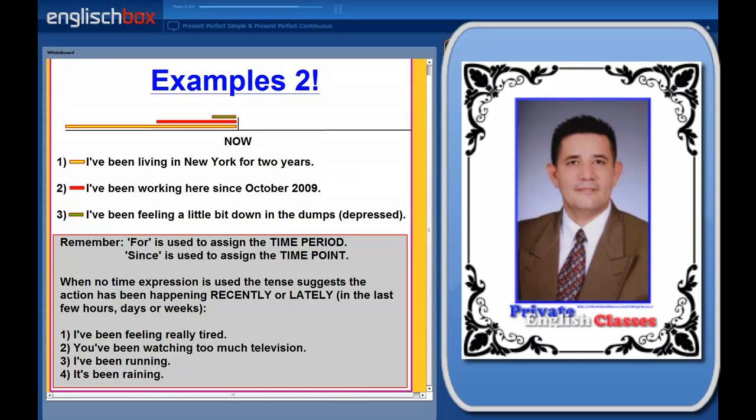If we don't use a time expression, like in number 3, it normally means recently or lately. So in the last few hours perhaps, days, or even weeks. I've been feeling a bit down in the dumps, a bit depressed. Could mean for the last few days, for the last few weeks, maybe for the last few hours. Okay, a few more examples there. I've been feeling really tired.